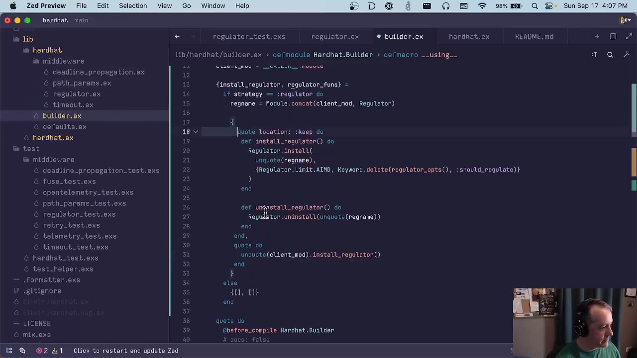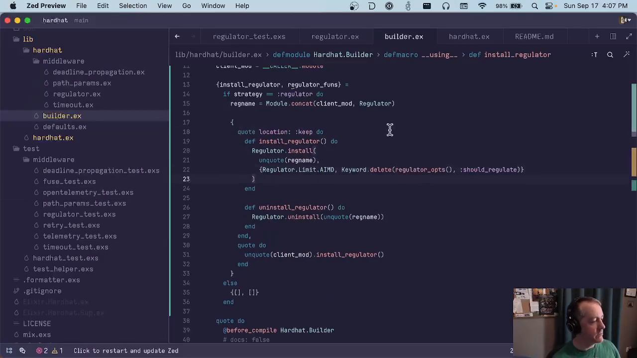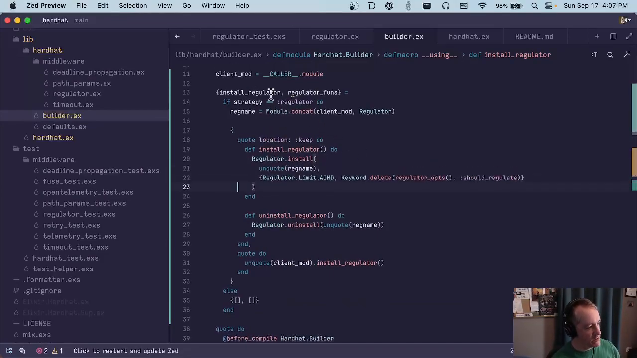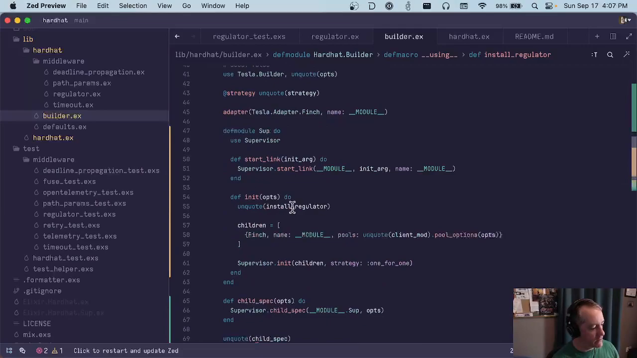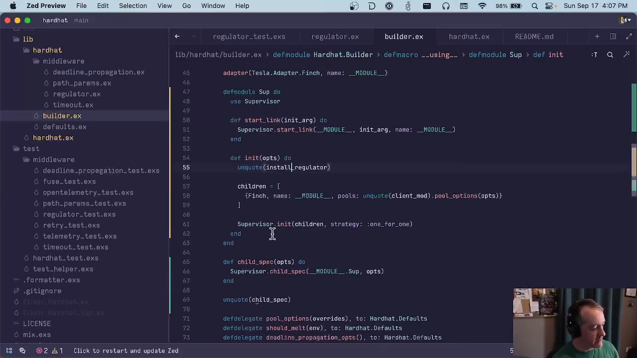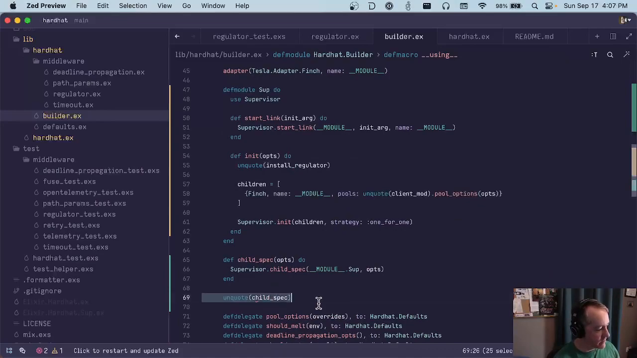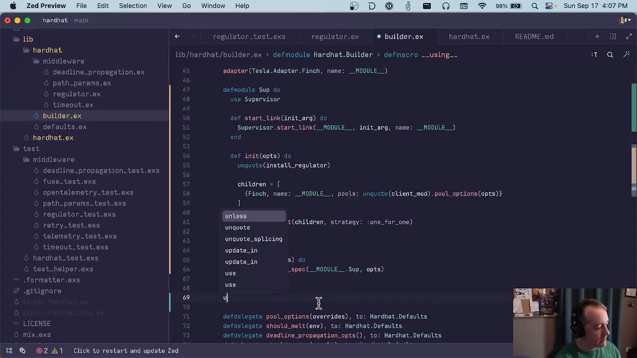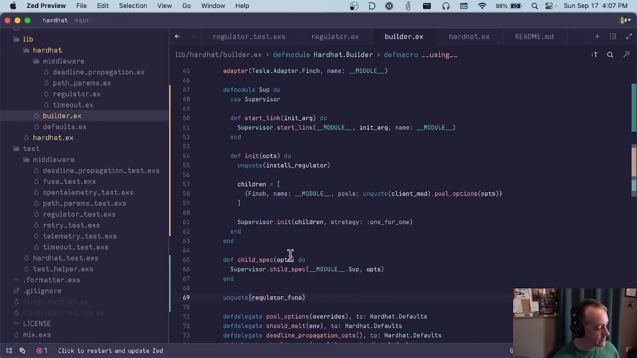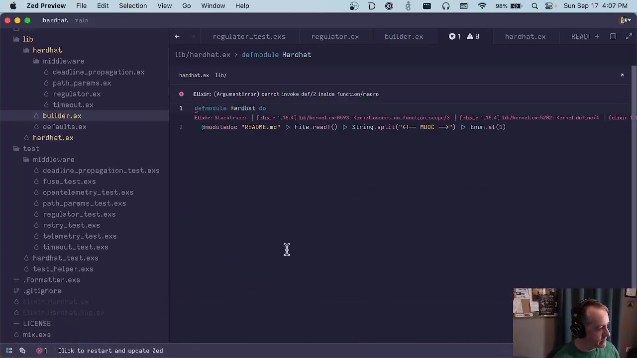Let's kind of break that up and see if the formatter keeps it. Okay, cool. So if our strategy is regulator, we get 2 functions injected. So here, unquote install regulator. It hasn't complained about that. That's good. We're not going to unquote child spec anymore. We are going to unquote regulator funs. Okay, let's see what it says.